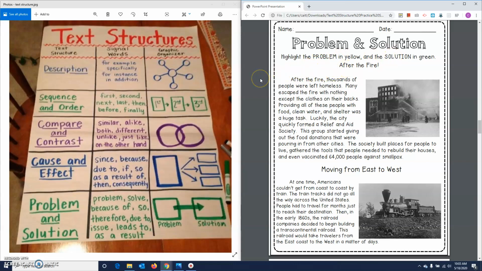After the fire, thousands of people were left homeless. That's the problem. People are homeless. Many escaped the fire with nothing except the clothes on their backs. Providing all of these people with food, clean water, and shelter was a huge task. Luckily, the city quickly formed a relief and aid society. Here's our solution. This group started giving out food and donations that were pouring in from other cities, right?